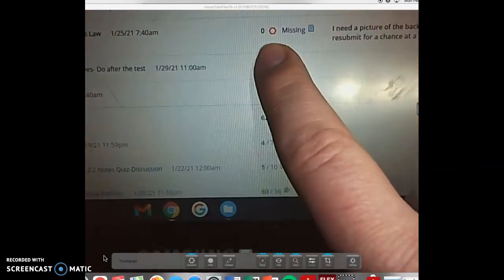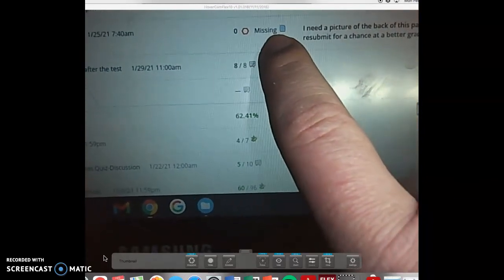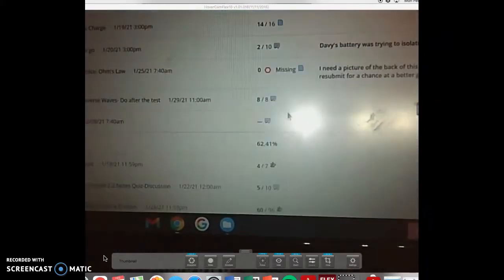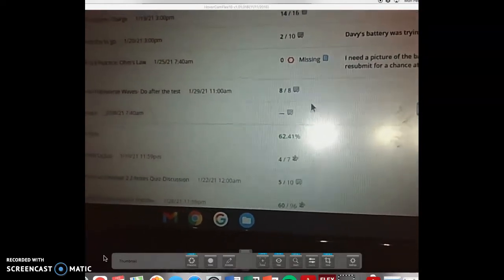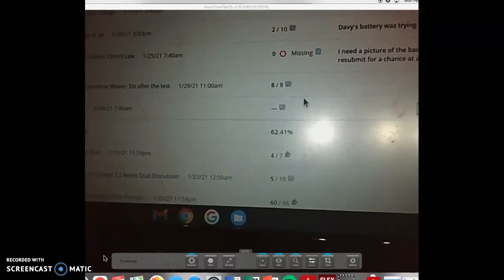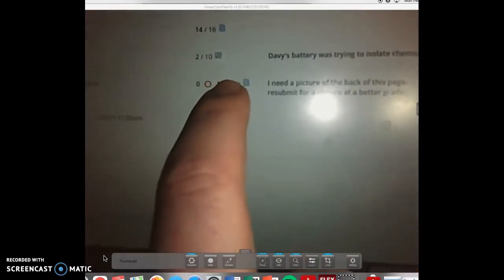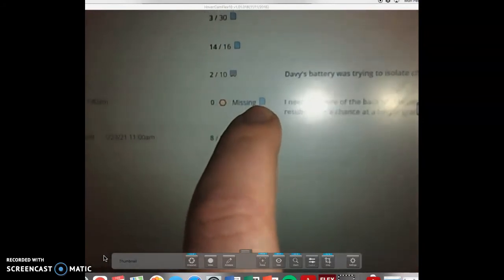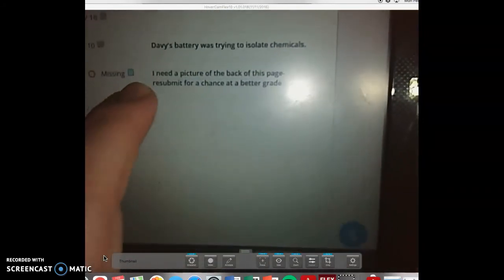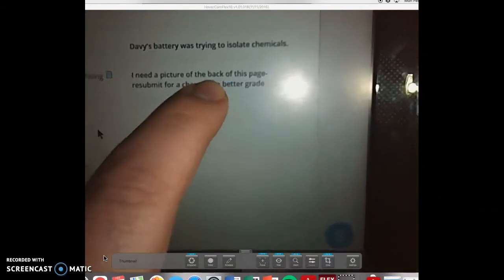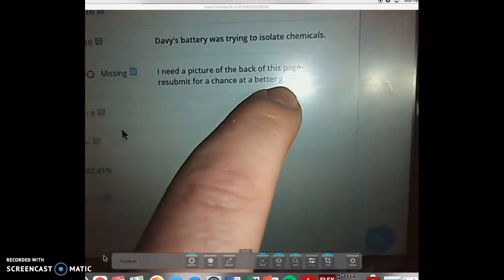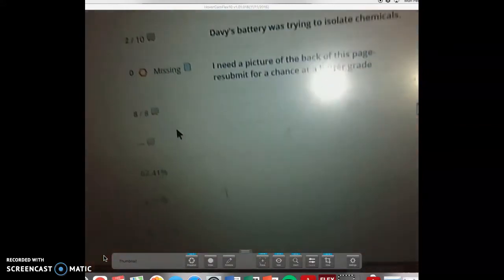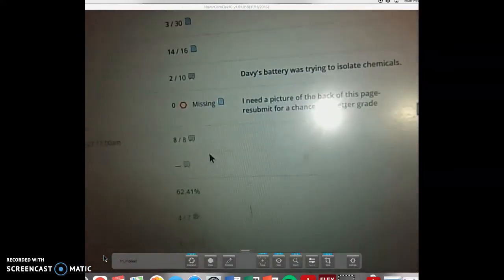Now, if it has this plus the icon, that means when I graded or checked everyone's, you had not submitted it, but since then you have, and you're just waiting for me to grade it. Now, there are sometimes where you've turned it in and I've checked everyone's, but for some reason there was a problem with yours. Like this one says, I need a picture of the back of this page, resubmit for a chance of a better grade. So that means I marked it as missing because I couldn't quite grade it correctly.